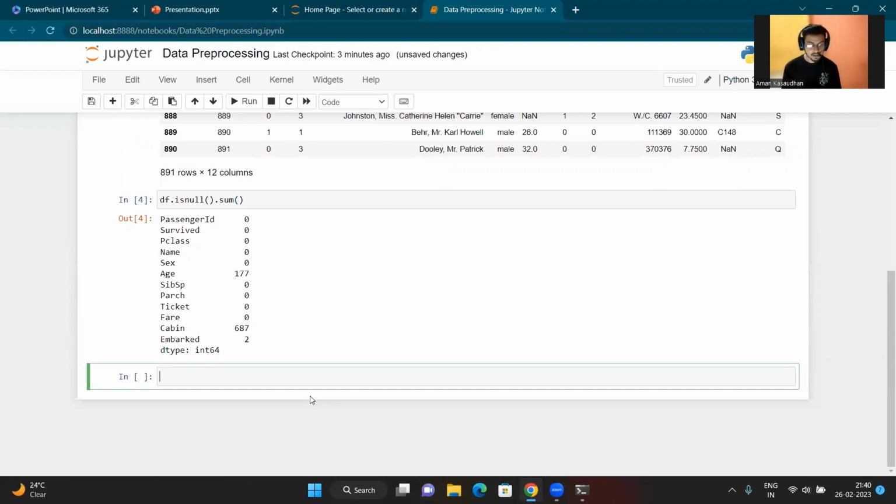Now, as you can see, we have zero null values in passenger ID, zero null values in survived, and the same goes for pclass, name, and sex. But in the age column, we have 177 null values.